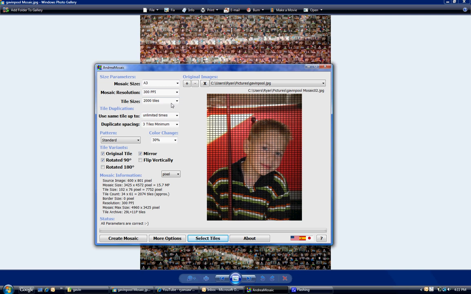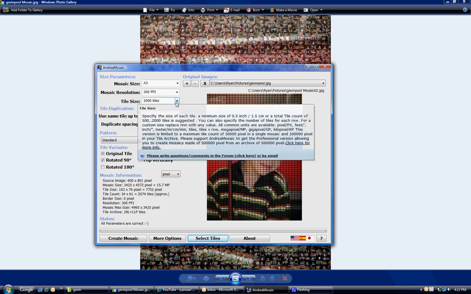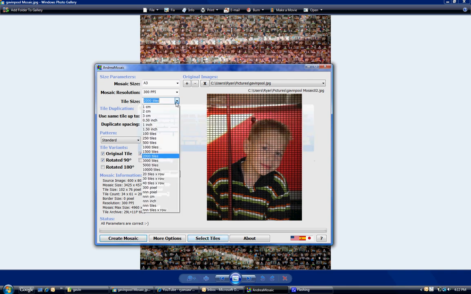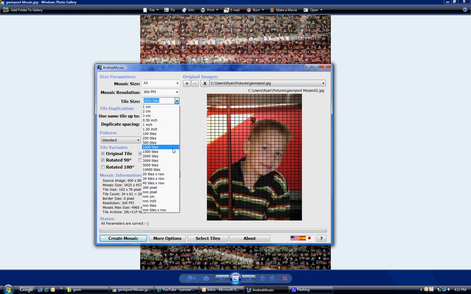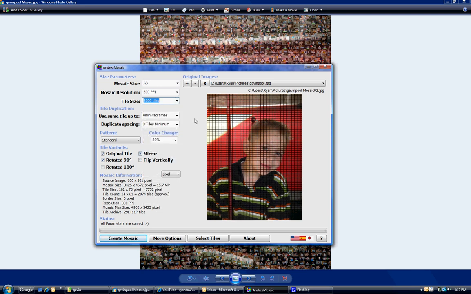And there's a few options up here. How many tiles do you want to use? Basically, how many pictures do you want to make this image? And I played around with it and printed them out. 1,000 tiles looks good, and so does 2,000 tiles. It's really going to be a trial and error thing.